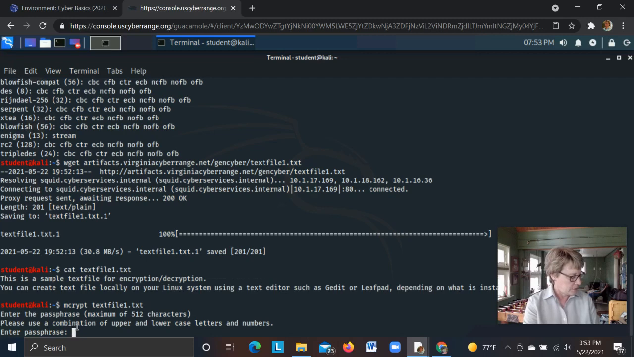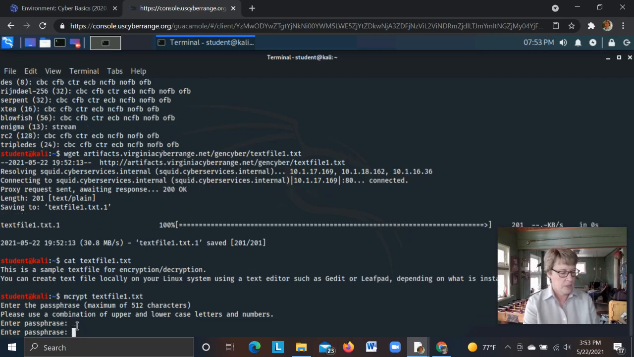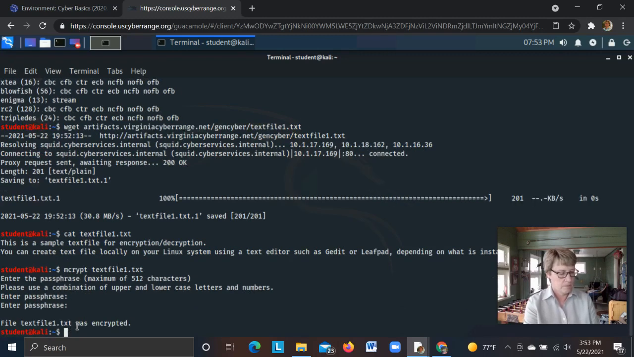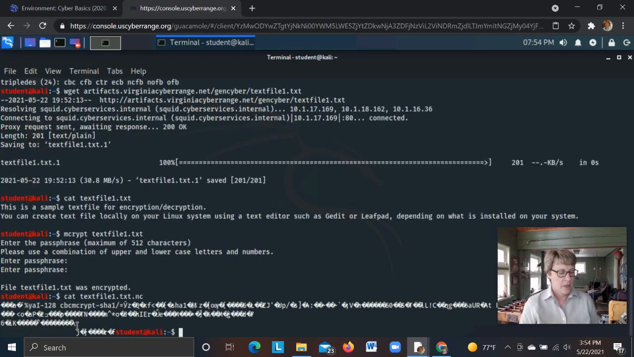Now it's going to ask for that same passphrase again. And if they both match up, textfile1 has now been encrypted. So to see the encrypted file, we type in cat textfile1.txt.nc. And now when I look at that file, it is unrecognizable, right? You're going to just see some unusual looking characters there. And that's the encrypted file.